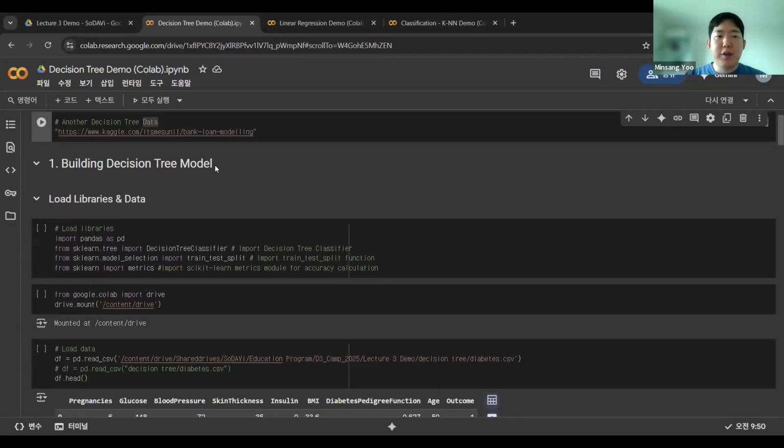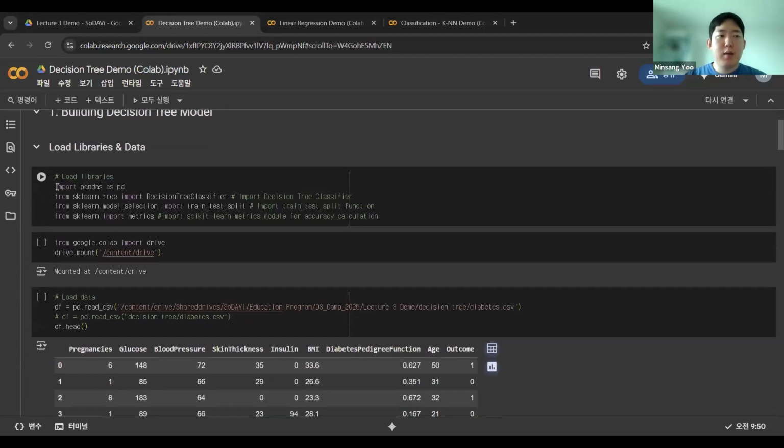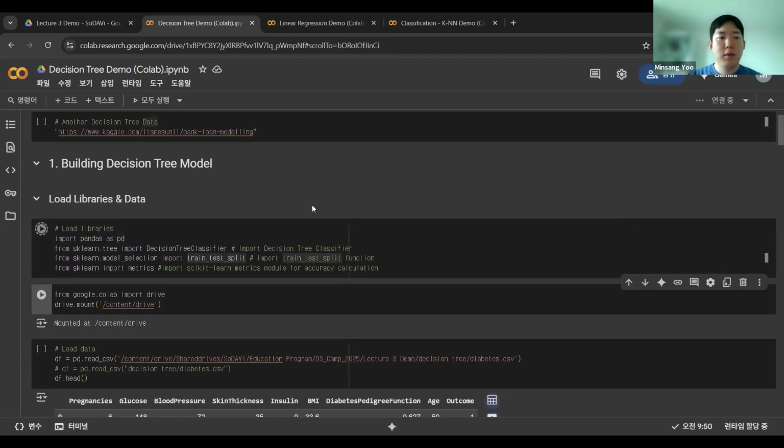We'll be building a decision tree model. So we load all the libraries from pandas and sklearn. You're going to use sklearn a lot in machine learning classes. From the sklearn library, we import the decision tree classifier, train test split, and metrics functions. Run that.